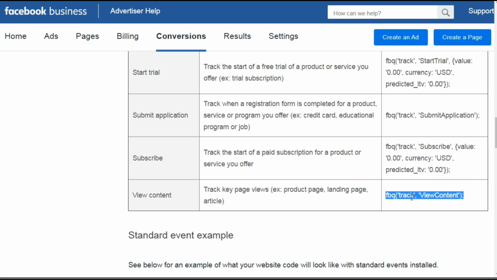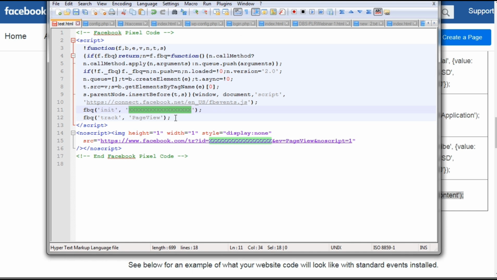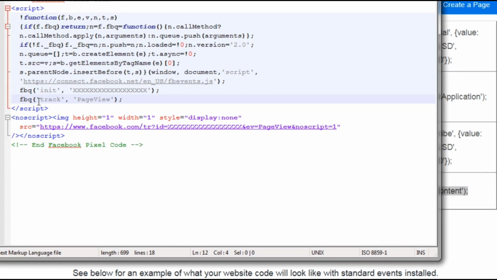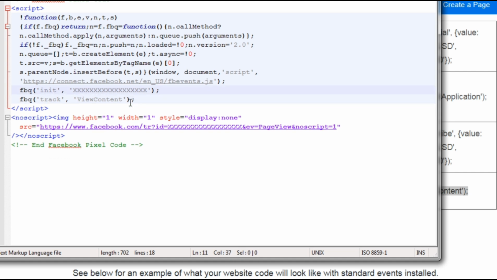So let's say, for example, view content. You're going to highlight this, click copy, and then you're going to go back to the pixel code here. The only item that you want to change is this item here. So where it says fbq, parentheses, track, comma, page view, we're going to remove that and put that here. In this case, it's view content and page view is going to be removed. So now we're going to take this code and put it on the special piece of content page where we want to track it.